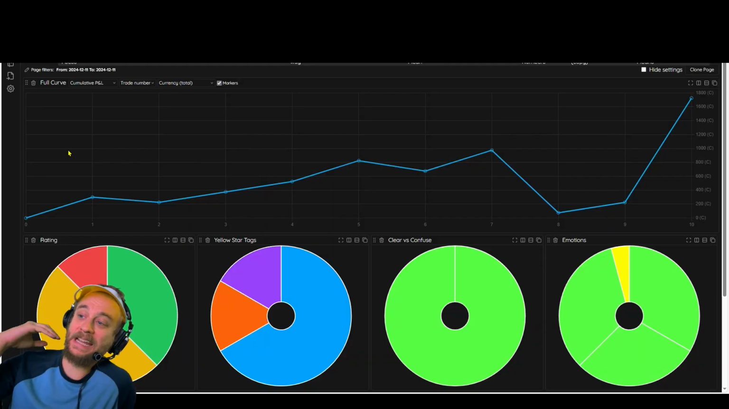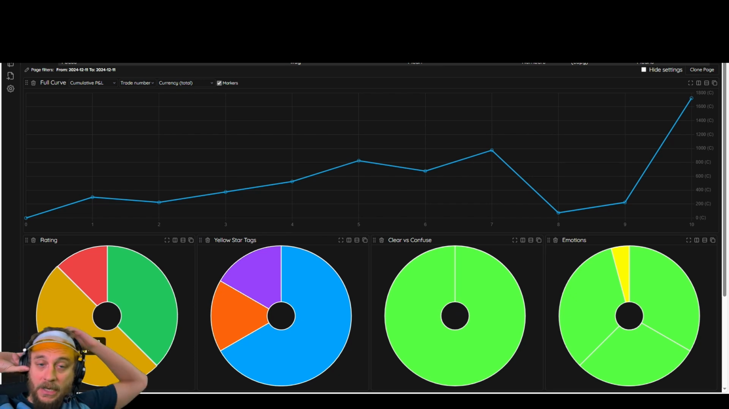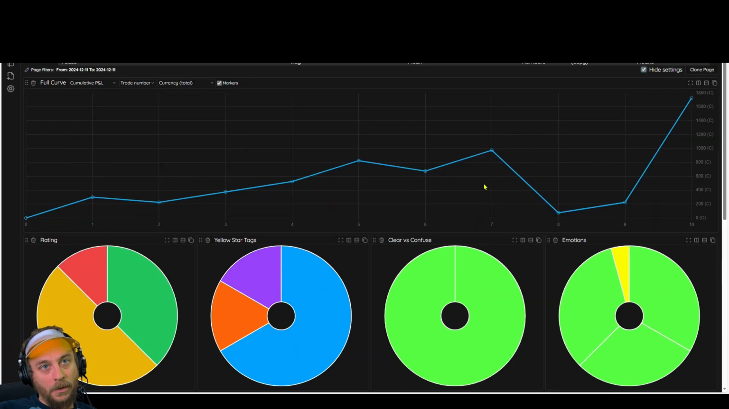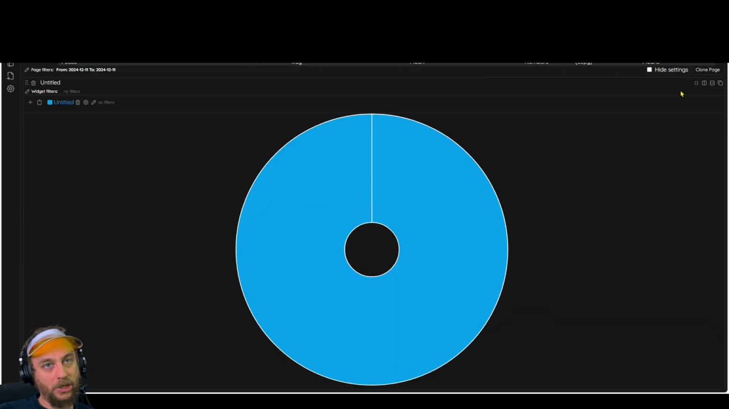So when we go to my dashboard right here, you can see this is the rating for this day. 3 trades were green stars, 1 was red, 4 were yellow. Here's the deal. Most of my trades are yellow star trades. Most of the time I could be doing something a little bit better on trade management. So let's create a new group here. We'll create this pie chart. Unhide the settings, but it is buggy, so sometimes you have to expand it. There you go. You can expand it and build it in.